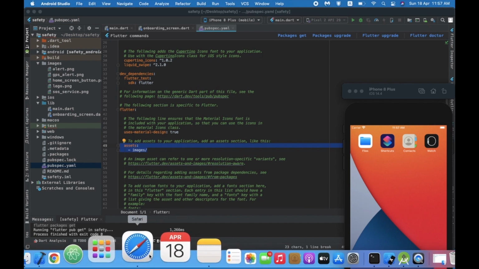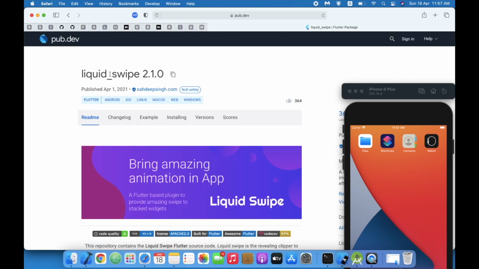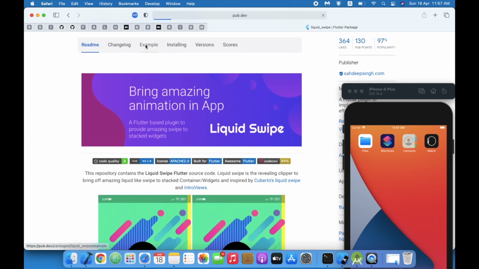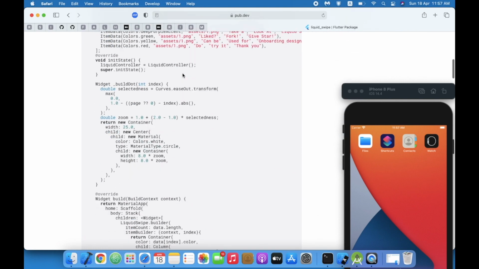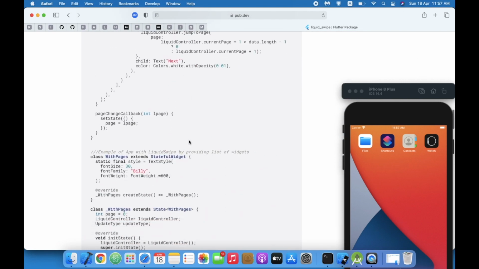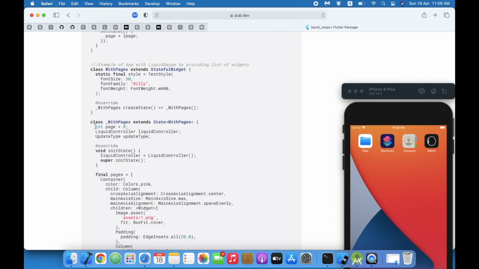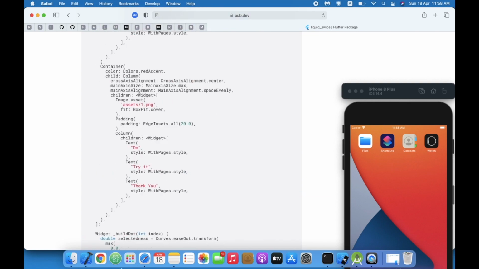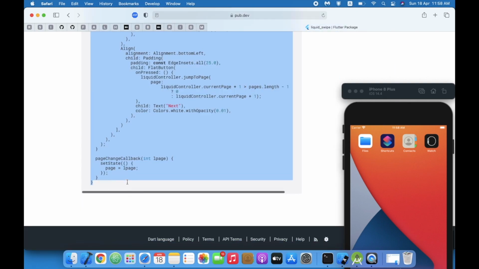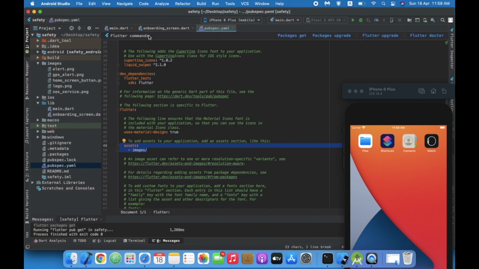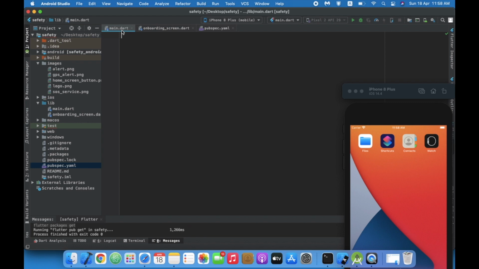Then we are going to go to liquid swipe on pub.dev. Over here I've added the package from here. Now if we come to our example file, we are going to copy the code from the example of the app with liquid swipe by providing a list of widgets. We are going to copy the code from here completely up to here. We are going to open our onboarding screen and main.dart, both are blank.